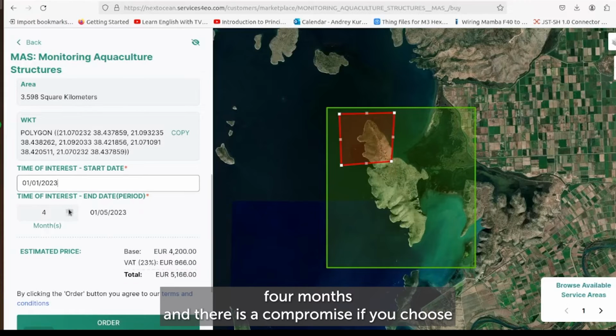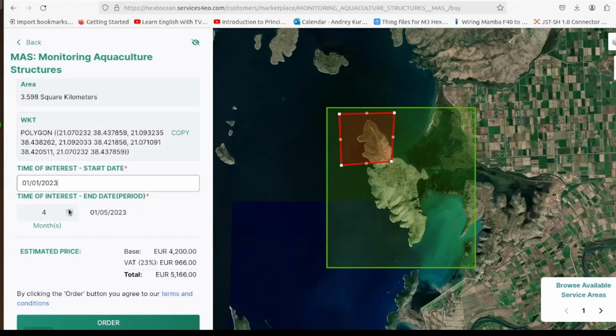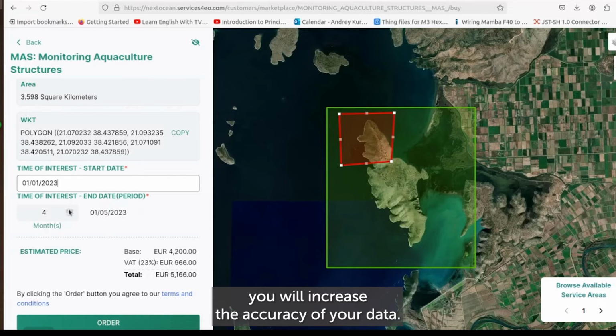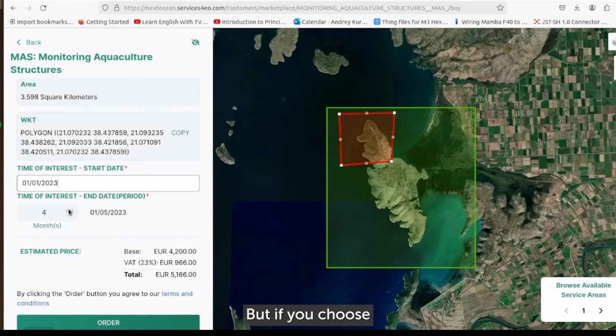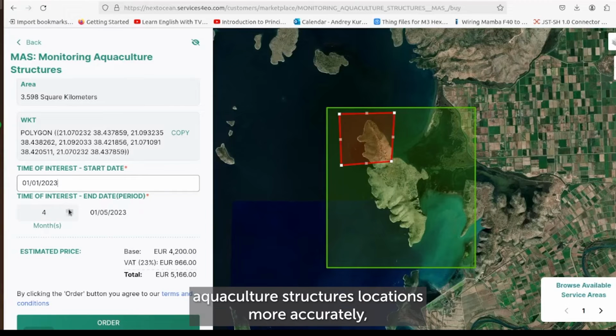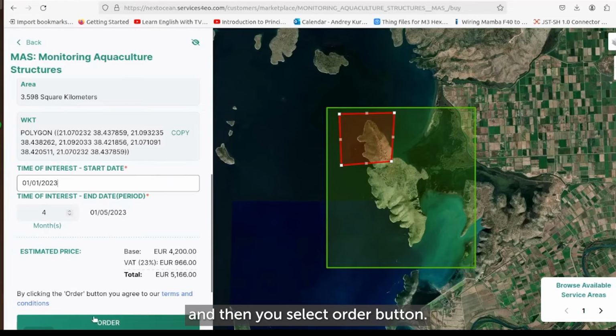there is a compromise. If you choose more months to process, you will increase the accuracy of your data, but if you choose a smaller number, you will be able to trace changes in aquaculture structures' locations more accurately. And then you select the order button.